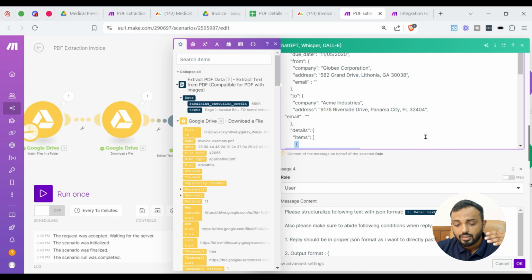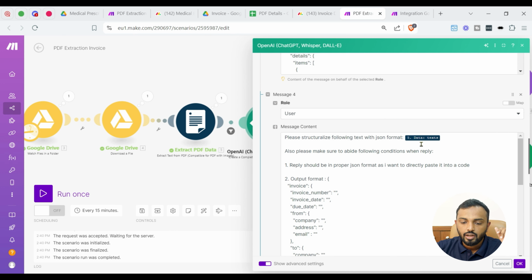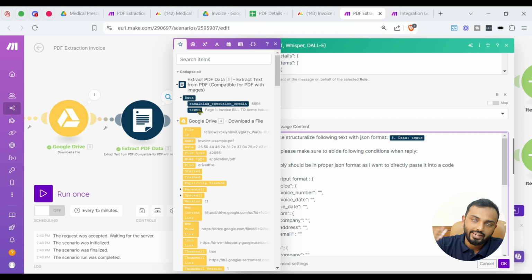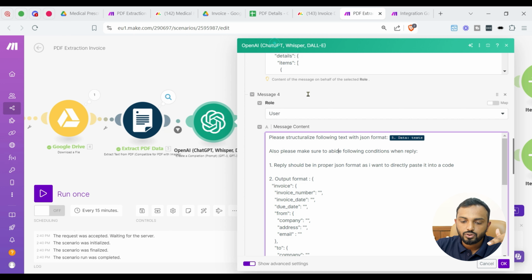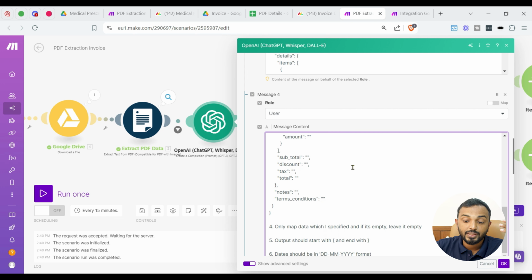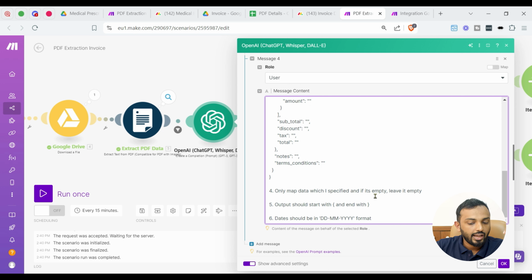And then going below, I have set up user. In user, I mentioned, please structuralize the following text in JSON format. And I have mapped the output from DocCrafter. As I mentioned, DocCrafter is giving the output of the entire PDF content. So just map it here and mention that also please make sure to abide by the following conditions when replying. So what are the conditions? The reply should be in proper JSON format, as I want to directly paste it into code. And this is the output format, that's the JSON. And then only map data which I specified, and if it's empty, leave it empty. And the output should start with braces and end with closing braces.